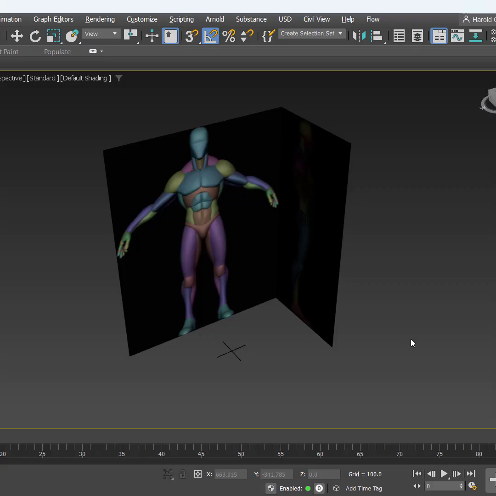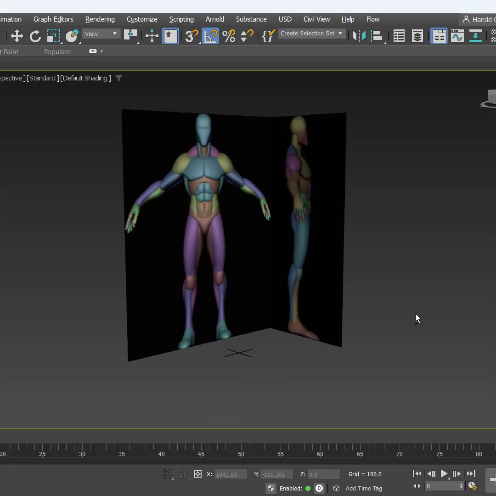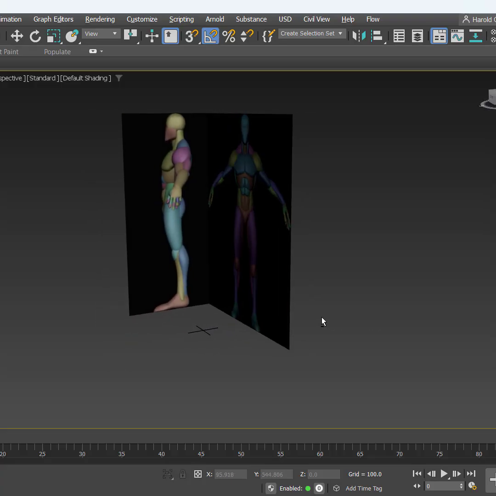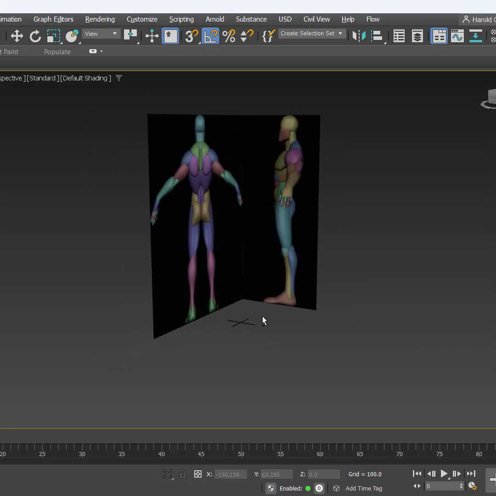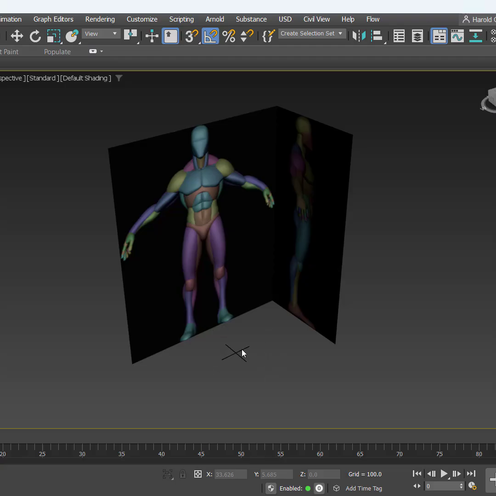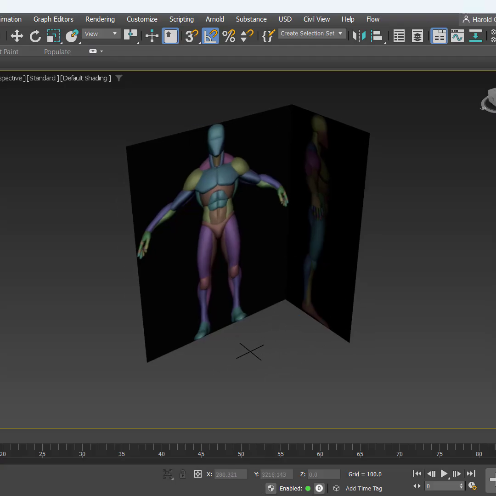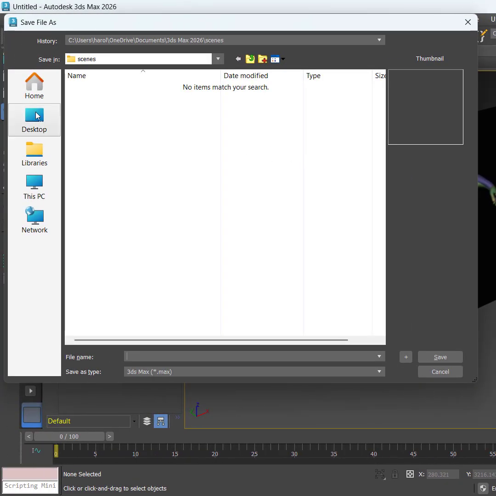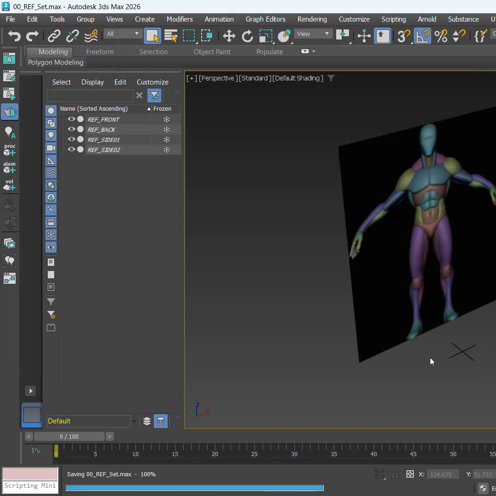So now, as you can see, right, as the references are not facing the camera, they will be transparent or see-through. So this means we can now model at the center of the object. Of course, I'll save this file into my scene. Let's save this, for example, my modeling. Let's name it 00 ref set. That's it. So I'll see you in the next lesson.